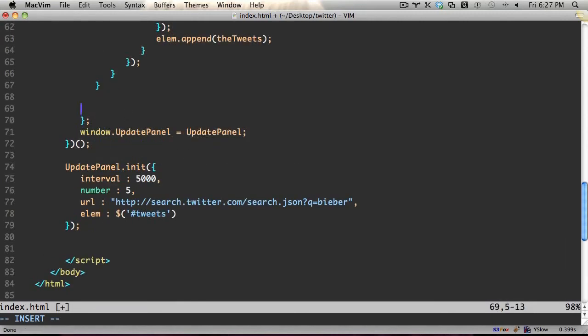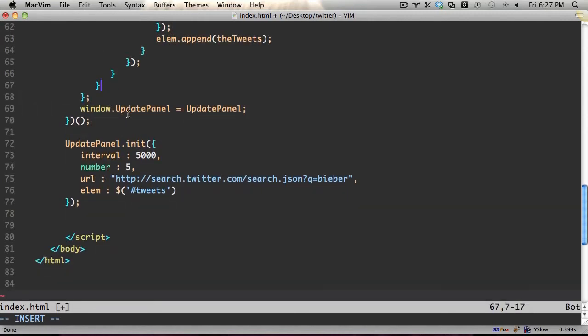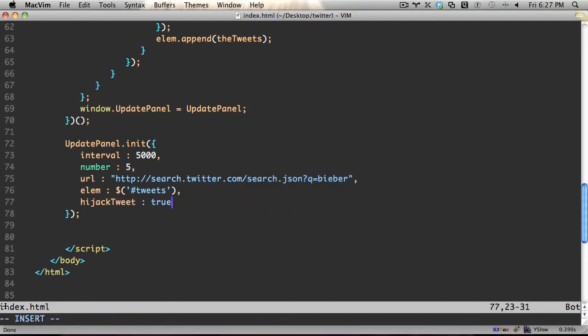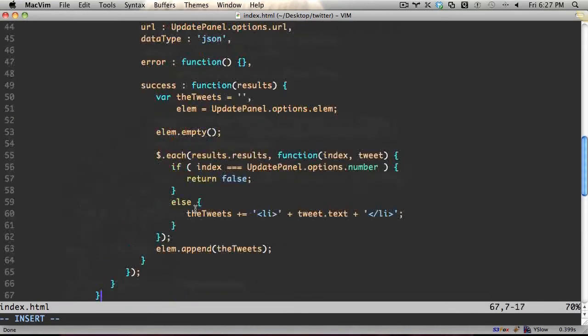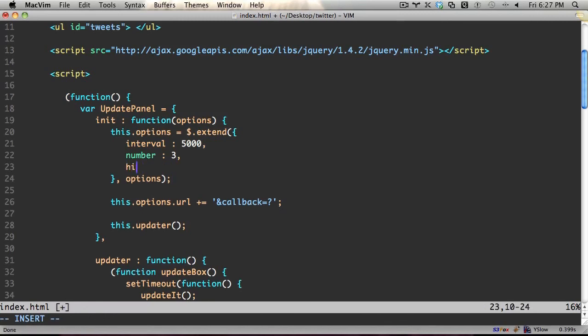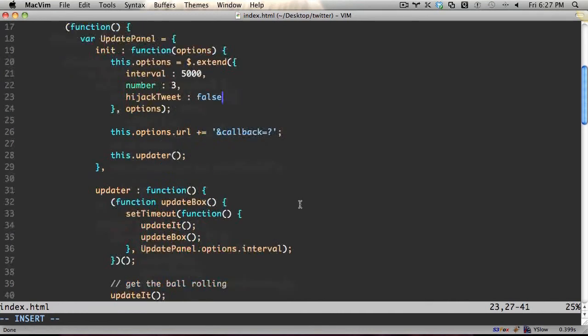The last thing we want to do here is just have a little bit of fun, and we're going to hijack these tweets. So I'll show you what I mean. At the very end, we'll do something like hijackTweet, and this is an option they can set if they want to. If they set it to true, we're going to hijack these tweets and we're going to replace all references to Justin Bieber with, of course, Nettuts. So we need to do that up here. I'm going to set the default, though, just to be nice. hijackTweet is going to be false by default. So we don't want to do it by default.